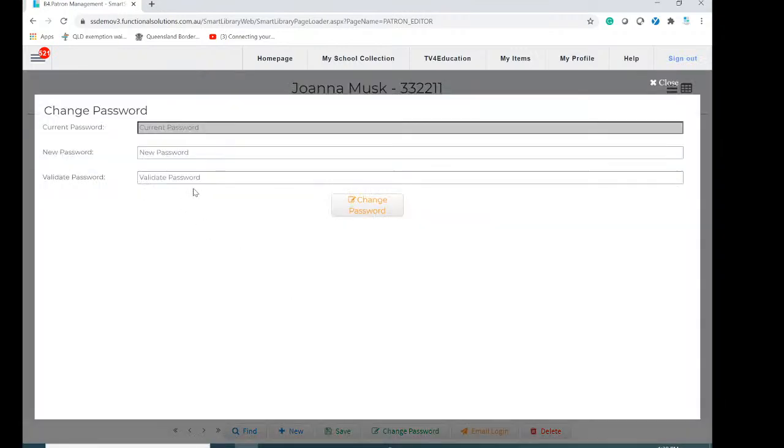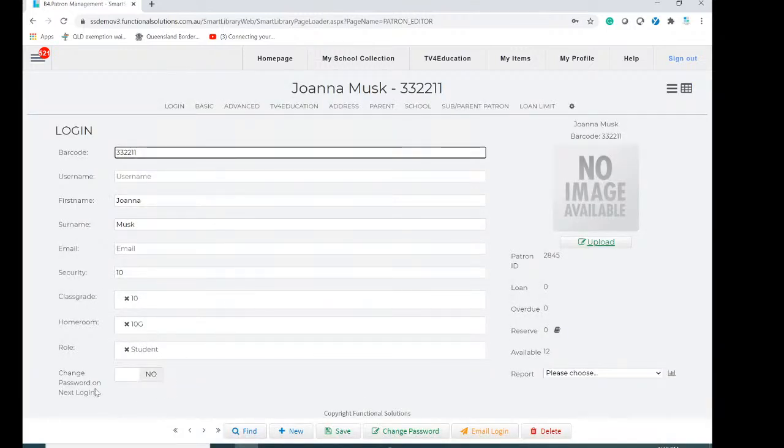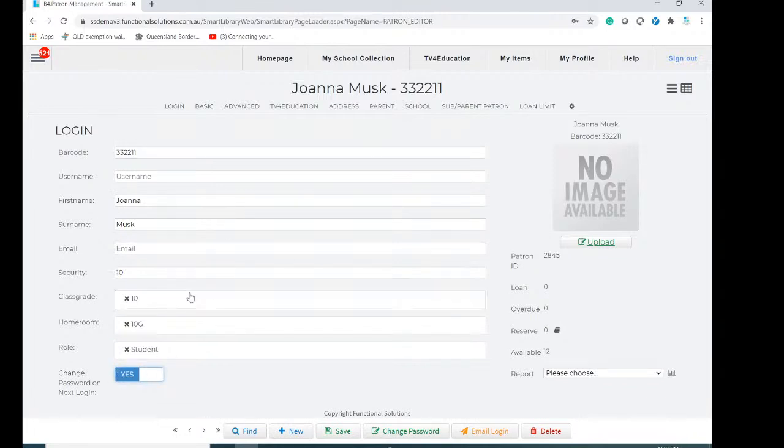So you go change password, and you'll give Joanna, everybody, the same password, PASSWORD, verify, PASSWORD, and you'll go change password, except you'll go change password on next login. So the next time she logs in, she'll put in password, and it'll say, oh, Joanna, you need to give yourself a new password. And she can give herself a new password.